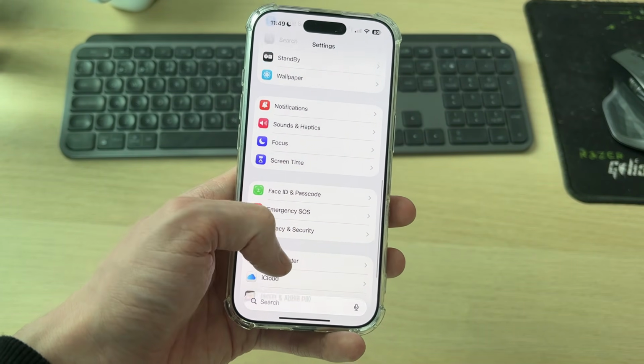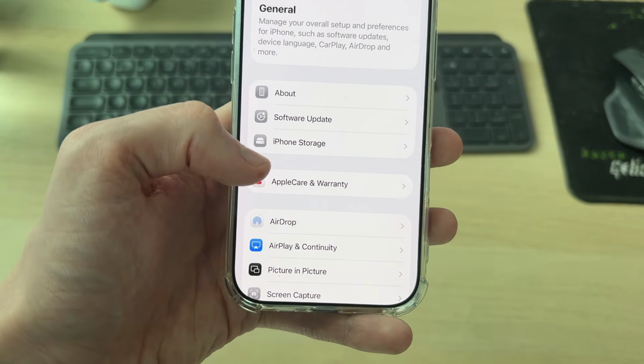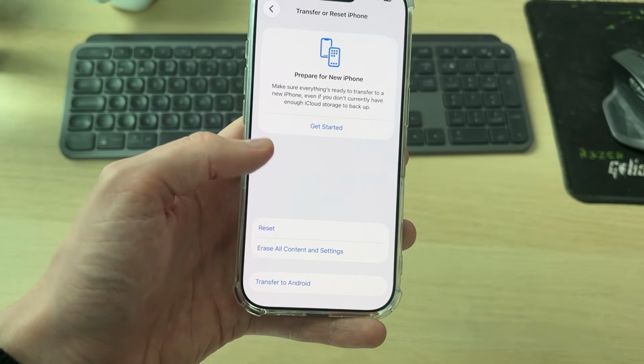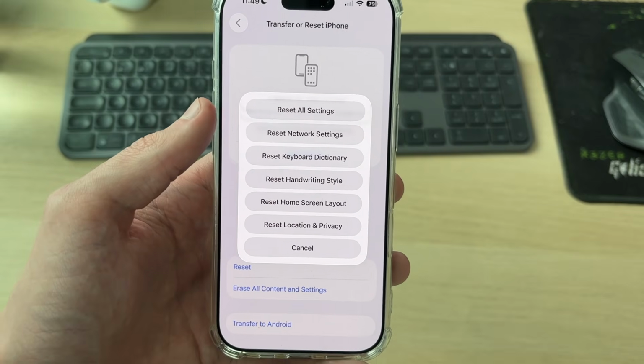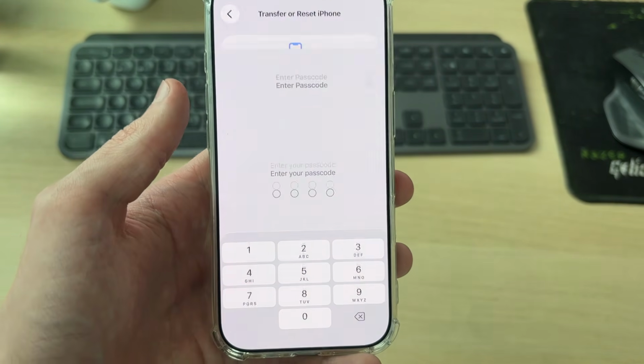come back to the first settings page, and then scroll down and find the option for general. Scroll down again and find the option for transfer or reset iPhone. And you can then go down and find the option for reset at the bottom. And you want to find the option for reset location privacy. So tap that there.